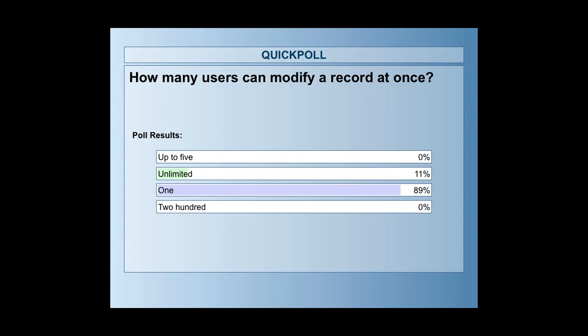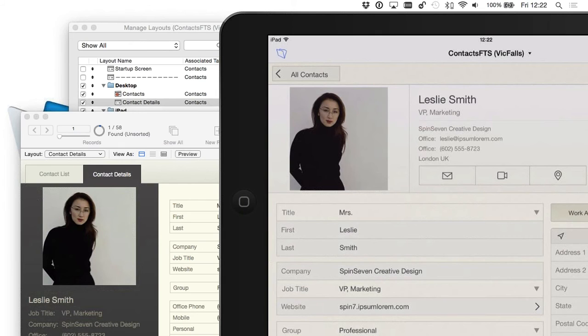So I didn't explicitly say this, but I did show it. So how many users can modify one record at one time? So not, of course, the whole database, that would make it unusable. You've got 50 people using the database. Of course, they can be in different forms using the data. But when it comes to actually modifying data, records, how many can be modified at once?